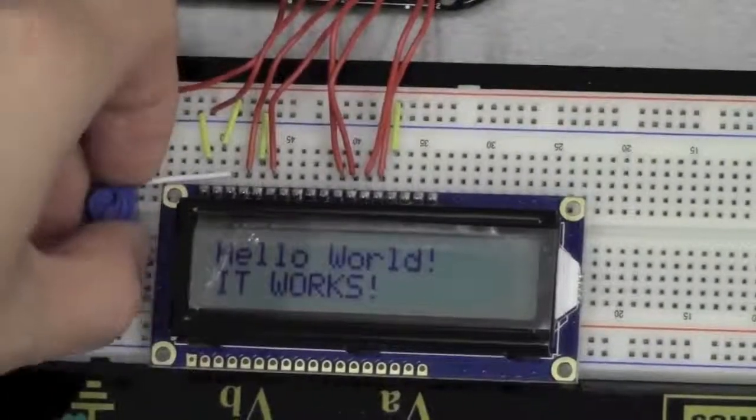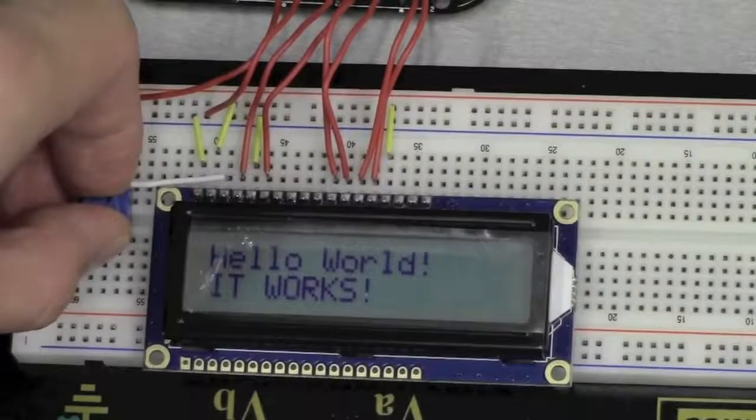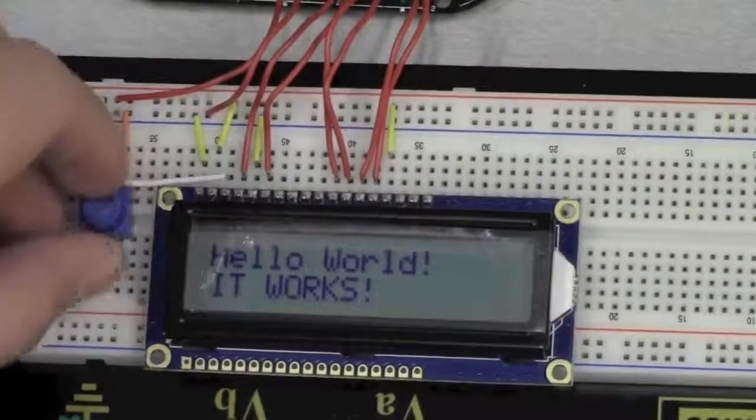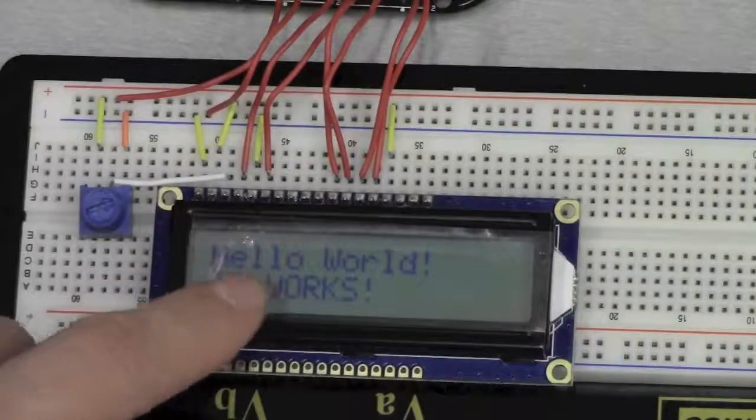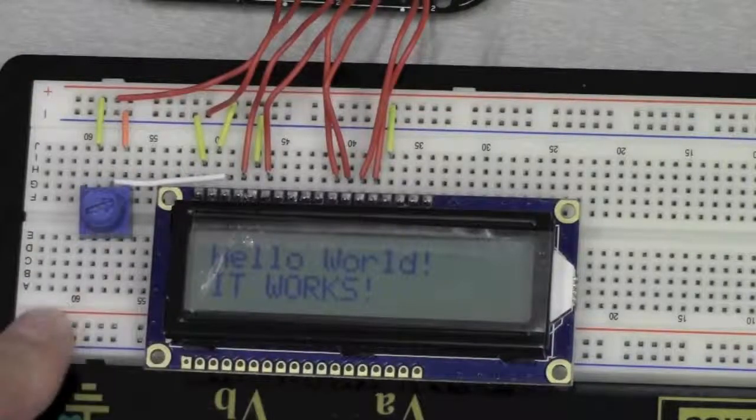But we're going to do a few more fun things that we can do with this. We can create maybe a countdown system, so it'll time itself down and print something out instead. So we're going to do that in the next tutorial on the LCD display.